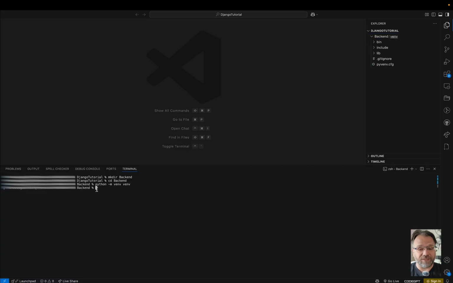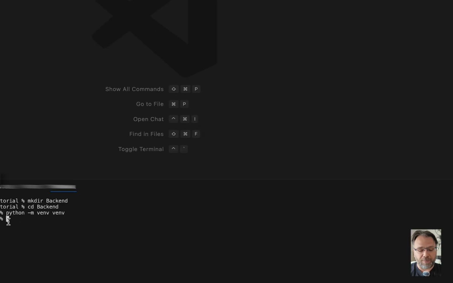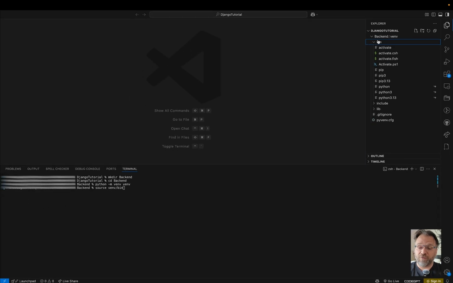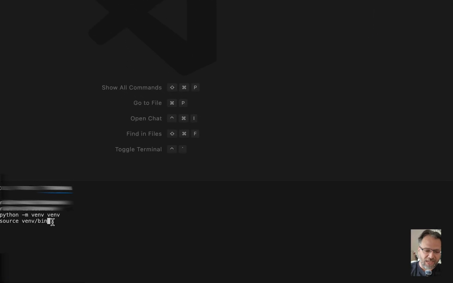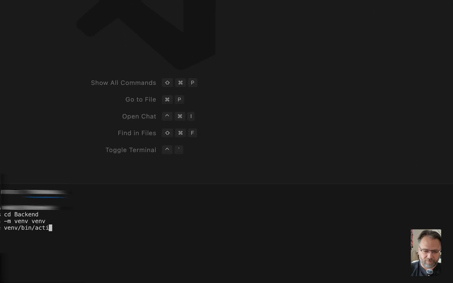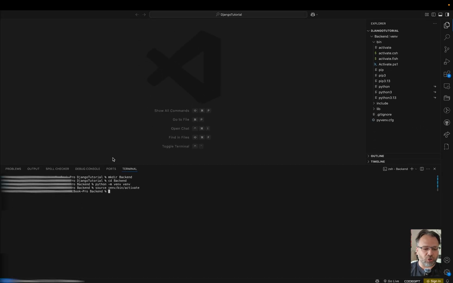Now we need to activate that virtual environment, and to do so, we're going to type in, on Mac, source space the name of your virtual environment. Myself is venv. Then we want to navigate into the bin folder and then trigger the activate script. So venv/bin/activate. Enter. And now we see in our terminal on the left hand side, our virtual environment has been activated. What that means is essentially anytime we install a dependency within our terminal, we're going to install it inside our virtual environment.